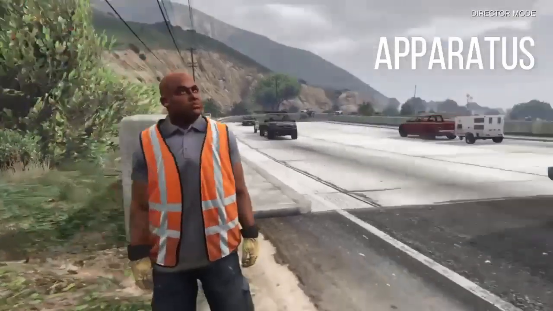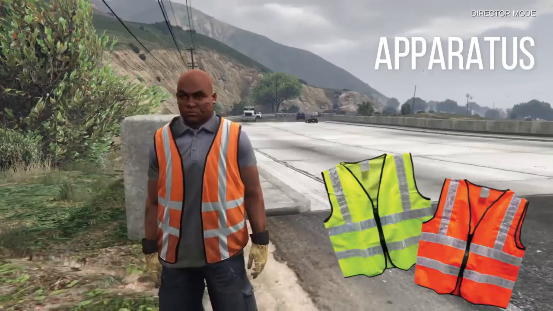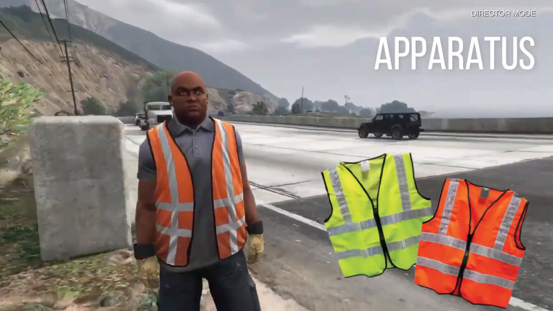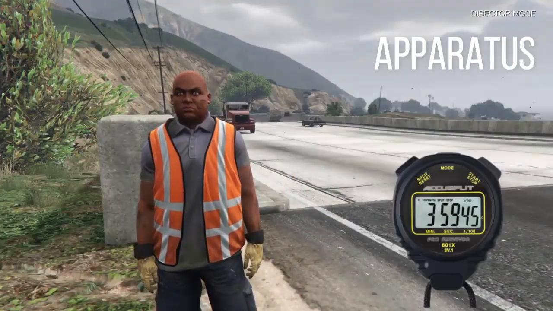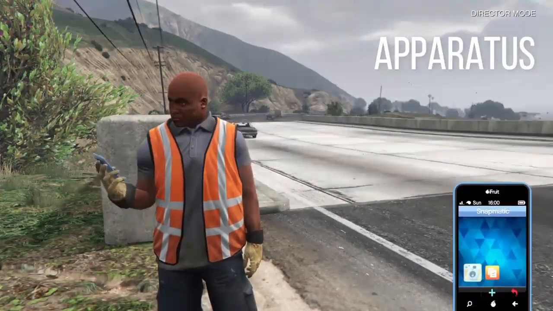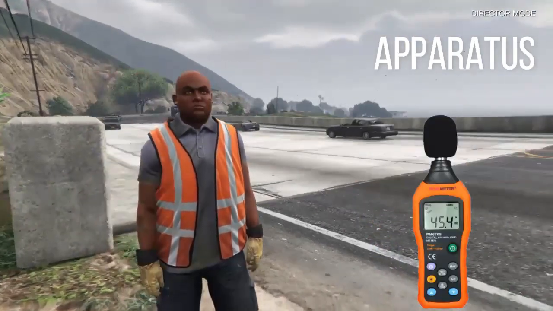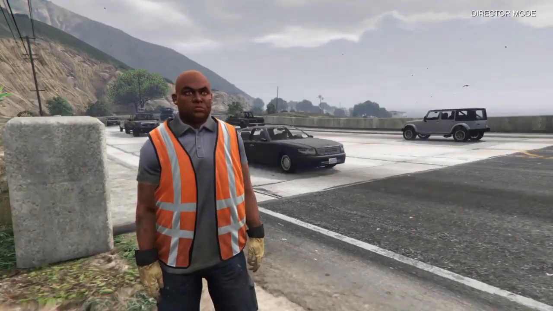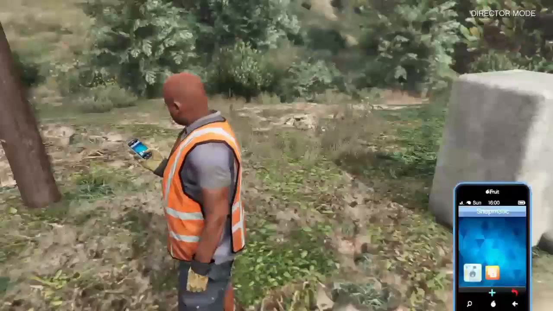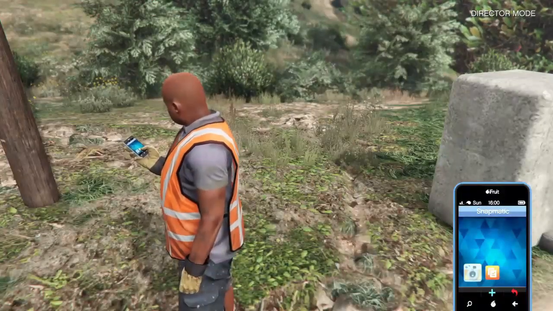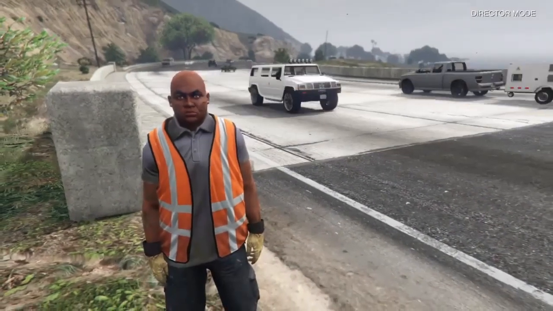The first apparatus that is needed is a safety vest. As me in the game wearing right now, I'm wearing an orange color safety vest. The second apparatus is the stopwatch. I can use my phone in the game as a stopwatch. And finally, the sound level meter. In this game, I will be using the phone as a prop for the sound level meter for this whole experiment. Okay, now let's start the experiment.